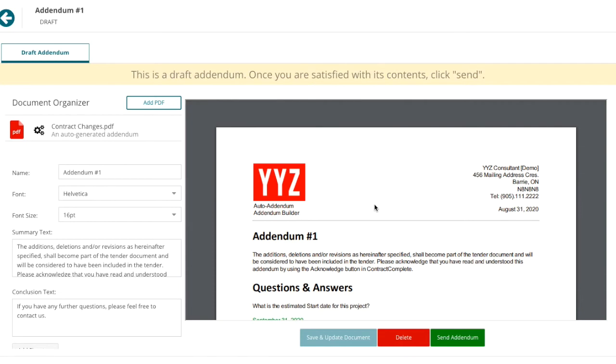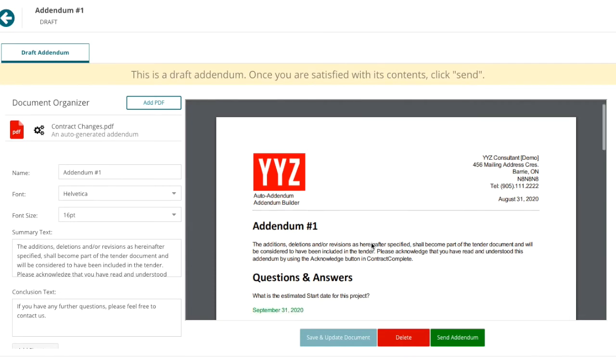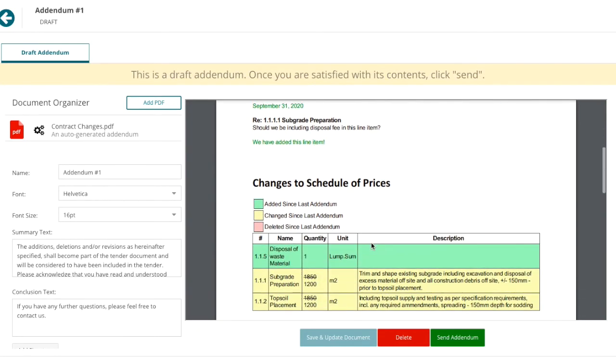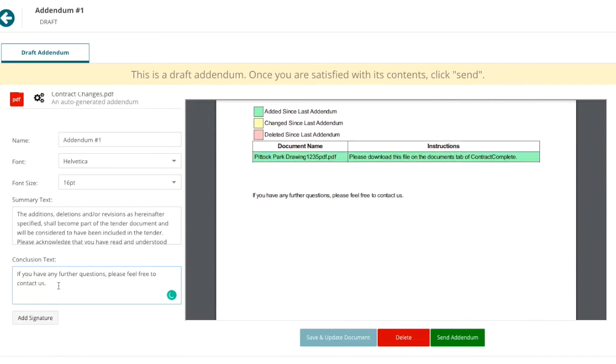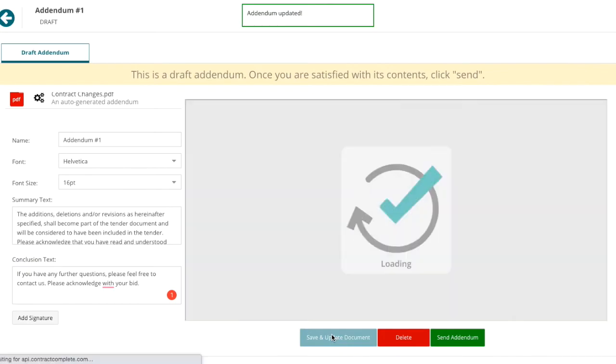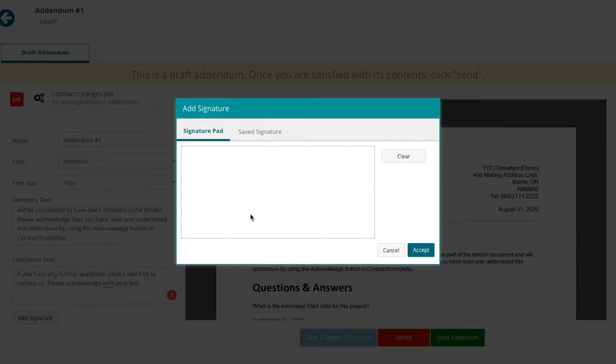With our addendum editor, we can review the information we are sharing with the contractors, and we have the ability to also include any additional information. We can also include supporting PDF documents and add a signature whether it's saved or done manually.